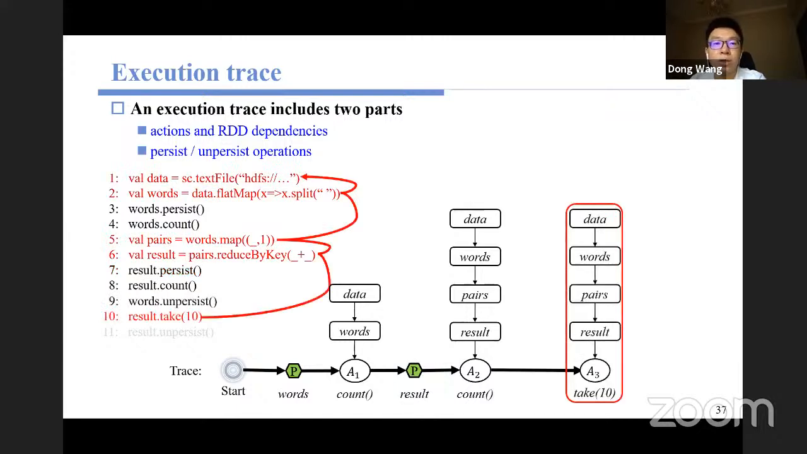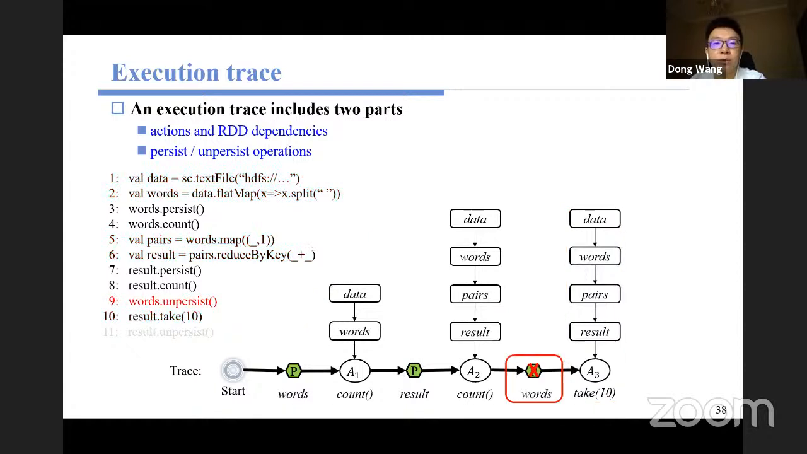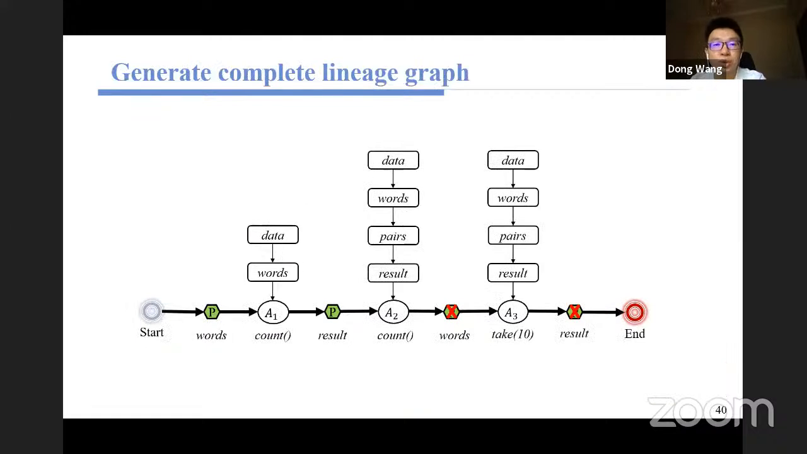Then followed by the third action and RDD dependencies. Before the third action, there is an unpersist operation on RDD words. At last, there is another unpersist on RDD result. We record it and get the whole execution trace finally. We will use it to identify RDDs that should be persisted.